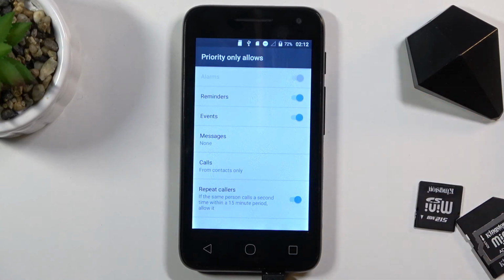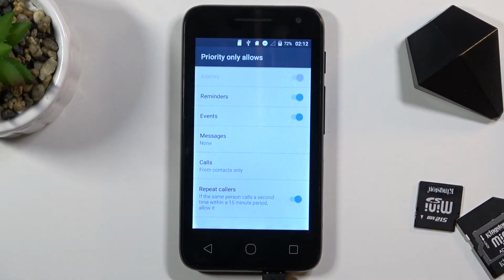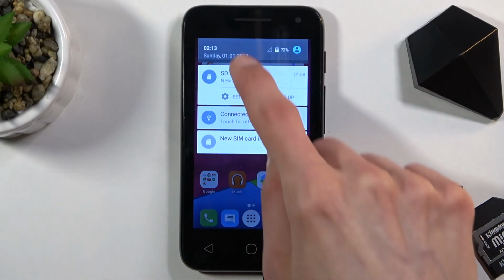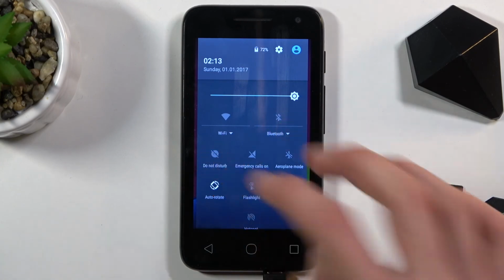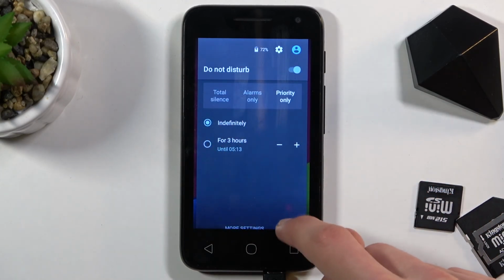Additionally, you have a couple toggles right here, so alarms, reminders, and events. If you want some of these, keep it on. If you don't, then just disable them. And once you have set it all up, you can simply leave this section and never come back to it again. All you need to do is just simply tap on a toggle whenever you want to enable it. As you can see, it will bring up this window every time, so you can choose which one you want, and there we go.